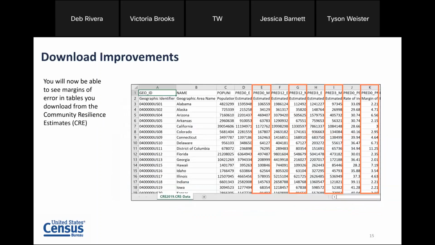And with this update, we also provided download improvements. For the Community Resilience Estimates, or CRE data tables, when you download these tables in the zip file format with this latest release, you will now get the margins of error in those data downloads. Those are the columns here that we're seeing with M at the end of the columns.